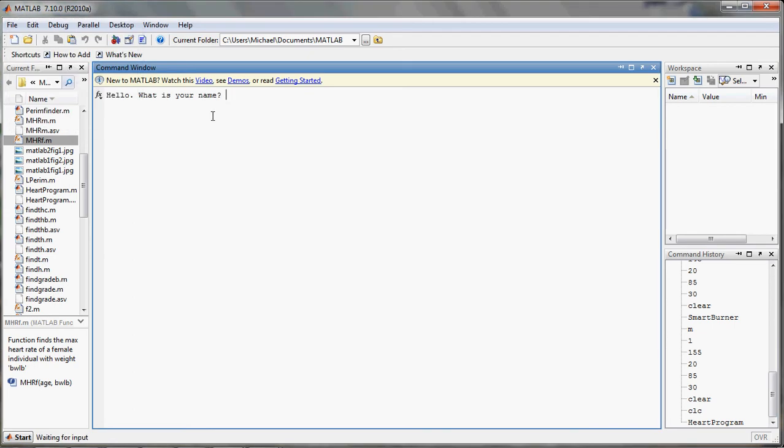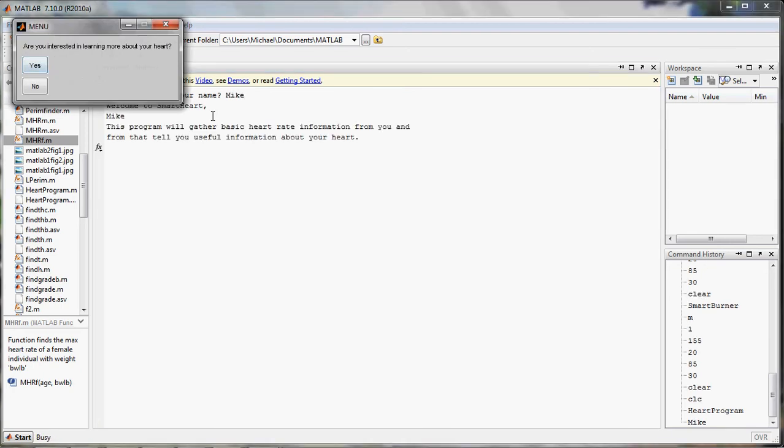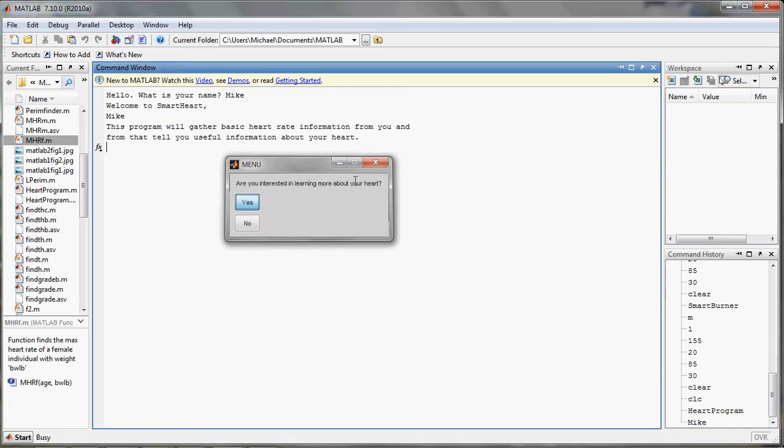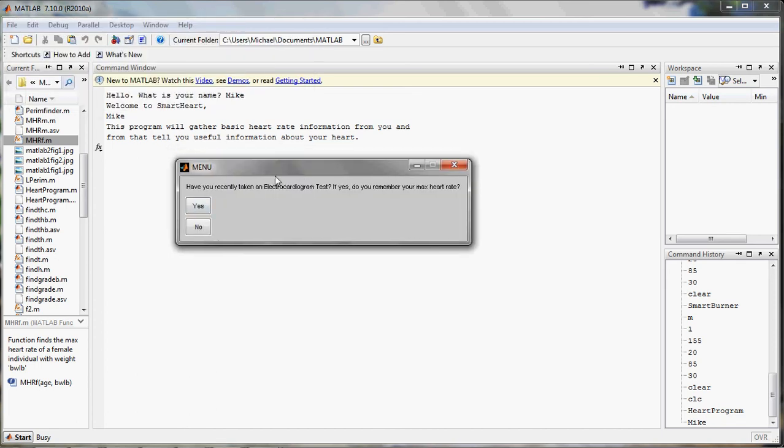In the Heart Zones program, it asks for the user's name, and the other aspects do the same. So we'll just put Mike. Then it prompts another menu to see if they're interested in learning more about the heart. So yes, and then it asks another menu, yes or no again. And this one asks for more detailed information, and if they don't have it, then that's fine.